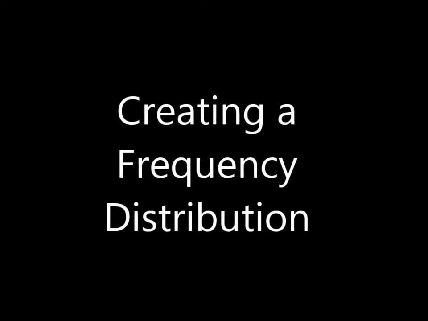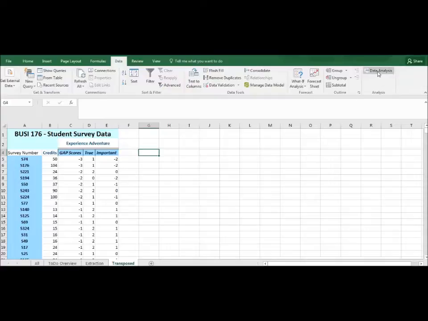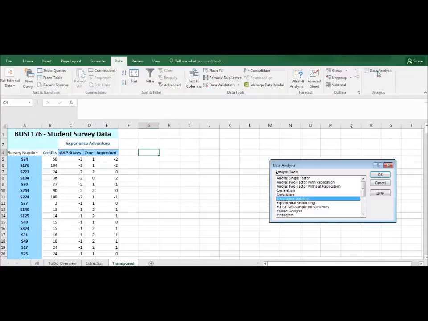Creating a frequency distribution. What if I want to do a different kind of analysis? In this case, instead of just basic descriptive statistics, I want to do frequency distributions. In other words, how many -3 gap scores do I have of all of my data, and so on. Again, I want to go into the Data tab and select Data Analysis.